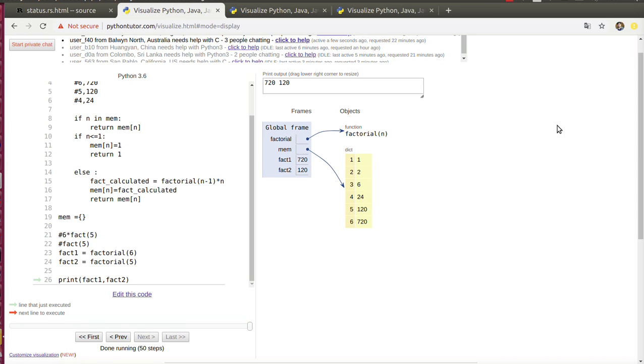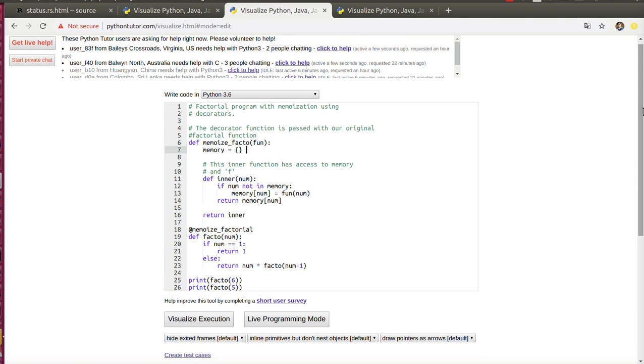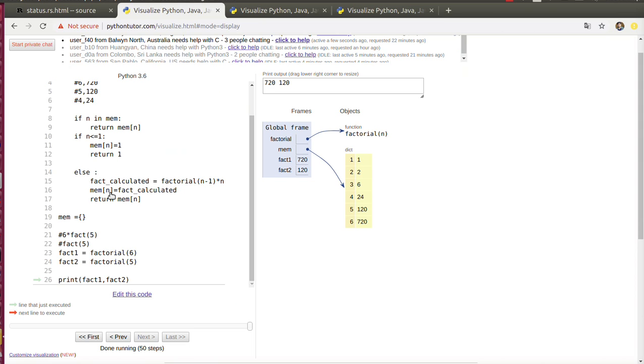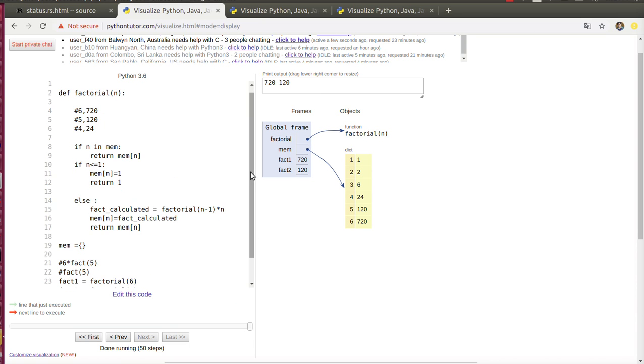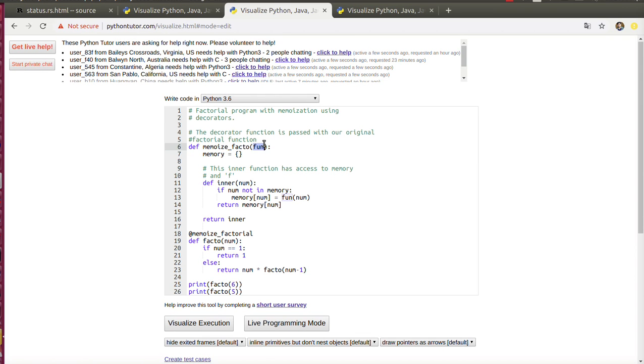For recursive functions, now we can see how a decorator can be used for memoizing. Here in this example we used a dictionary and we put an else condition inside the factorial function itself. But there is another technique where you can create a function. This is the function memoize factorial, which accepts a function. The function is actually our recursive function for factorial itself.